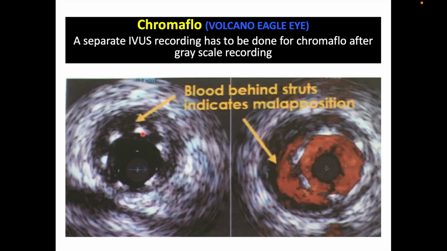So if you see over here, the stents are not well opposed. They are not touching the intima over here. There is a gap between the stent and the intima, so the blood can track between these. And it's very nicely shown here that there is blood not only inside the stent struts, but it's also outside the struts between the intima layer and the stent strut. So this is a good example of malapposition, very easy to detect with this chroma flow technology.